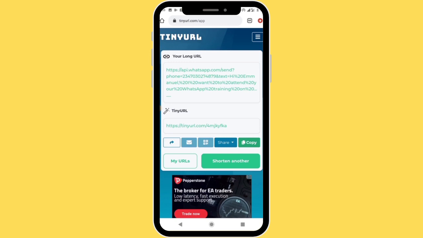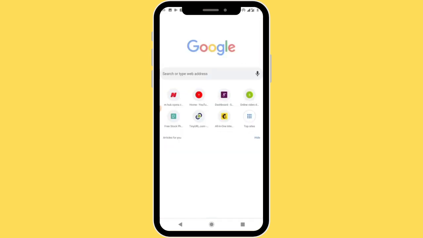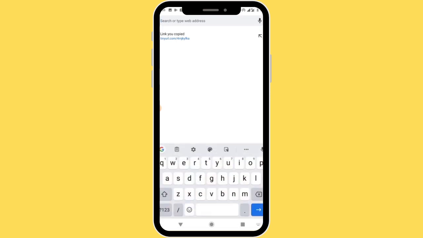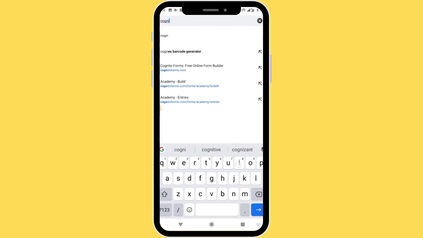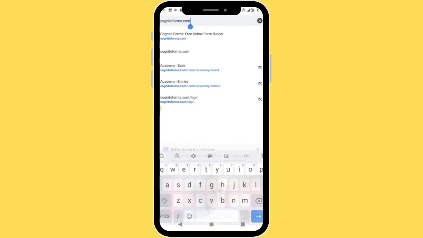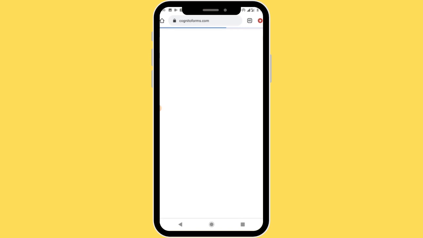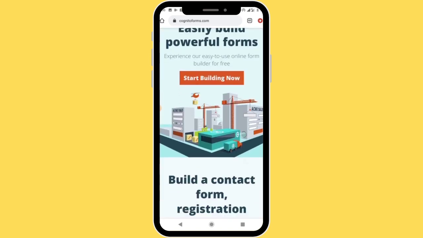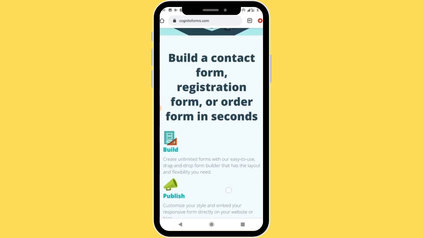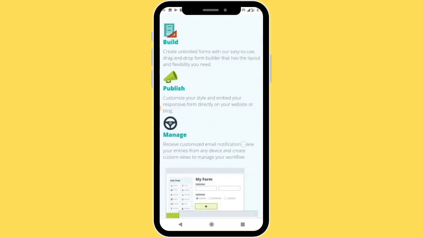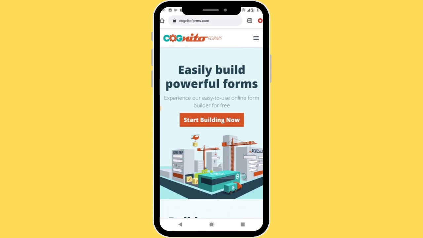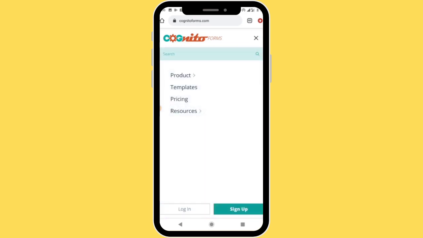Then once you've gotten your link, the next thing you want to do is to create the form proper. All right, just come to cognitoforms.com. This is the tool we are going to use to create our form. All right, so what you want to do here, build a contact form, registration form, and all of that. All right, so what you just want to do is to sign up. You just come here and sign up. Here is the sign up button over here. All right, you just sign up.